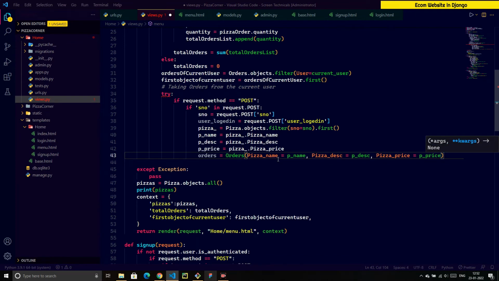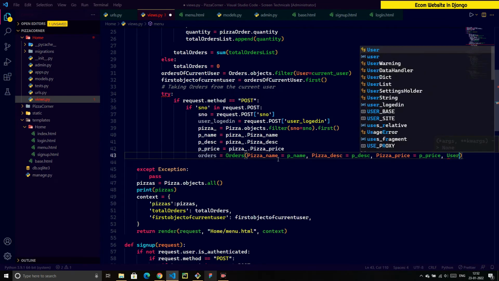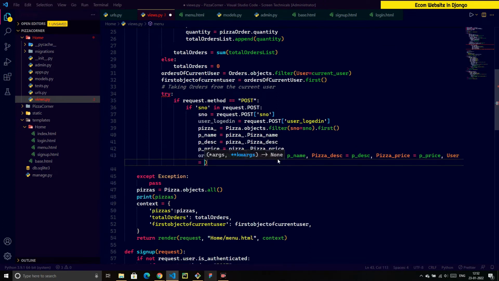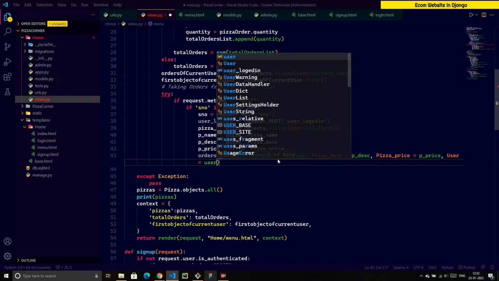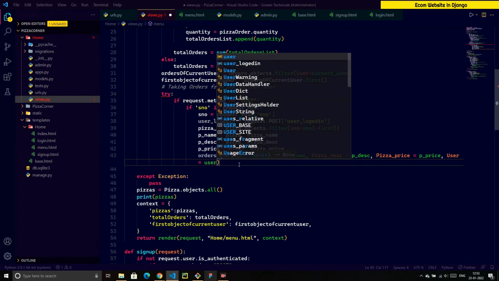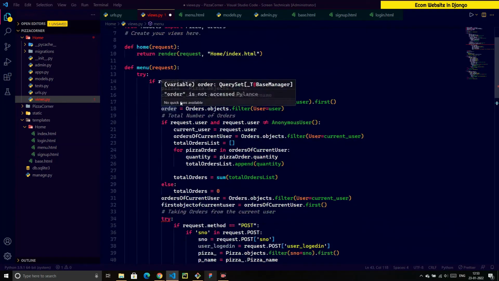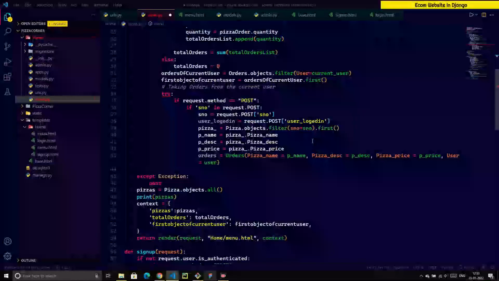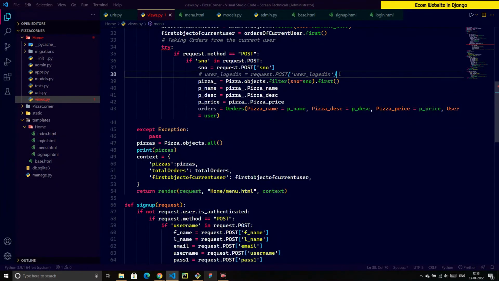And then we have to just pass our user, right? So just give the comma right here, user. This will be equals to our current user. So I'm going to write here user underscore logged in, or you can just write here user, it is pretty much simple, because this one is the current logged in user. So I want to fetch that user, right? Actually we don't need this thing, so comment this out, right?